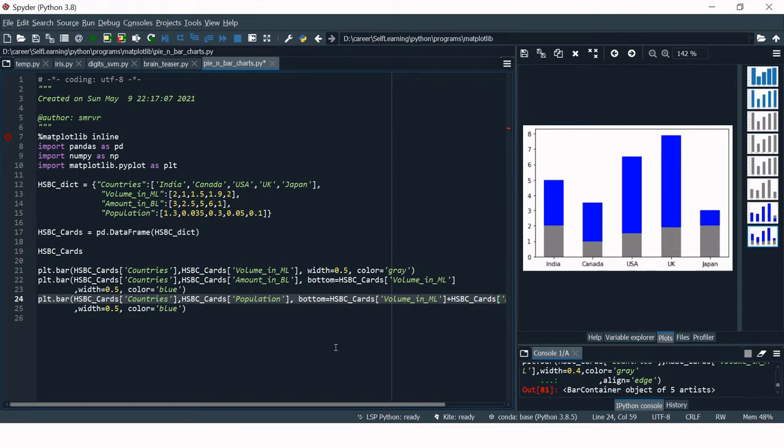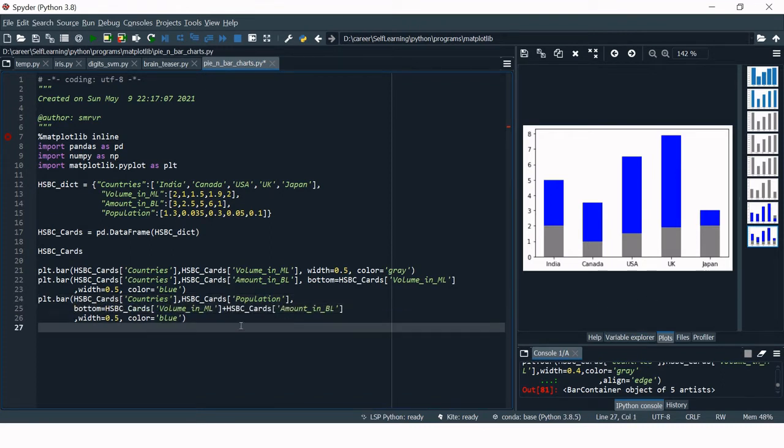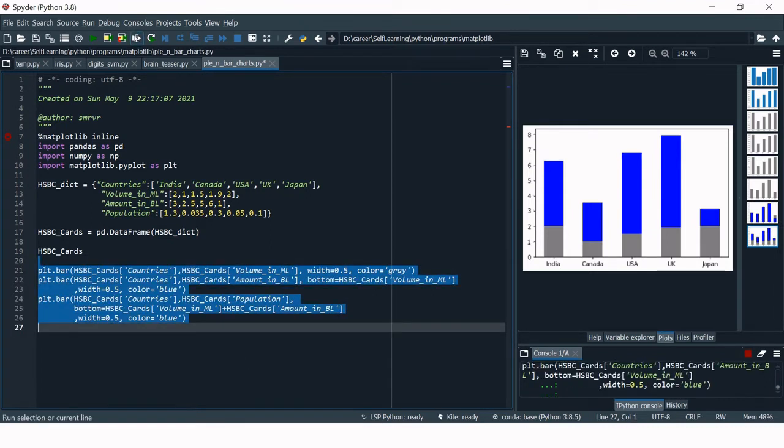Let me just bring it down so that it could clear. So like you can see here, at the top we have population, then at the bottom we have 2 columns, one is volume in millions, then the other one is amount in billion. Similarly, you can put as many columns as you want in the bottom list. All right, now select this and let's run this.